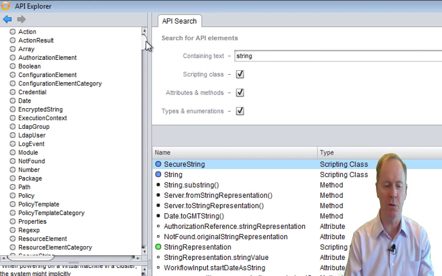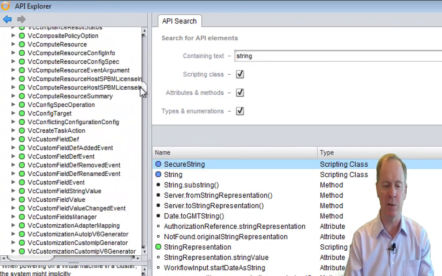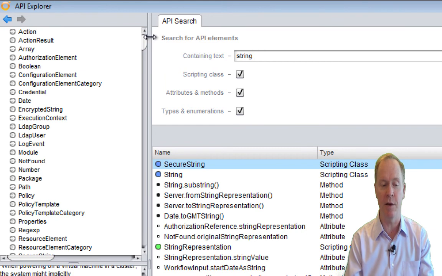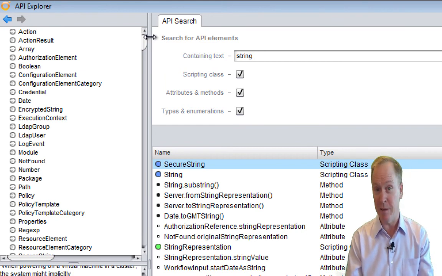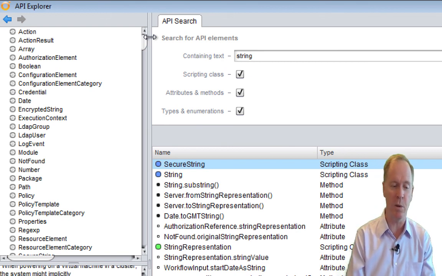If I were to go through here and expand all of these different sections, you'd discover that there are hundreds and hundreds of objects. And admittedly, that can be a little bit overwhelming at first. So let me teach you a quick trick that I used when I first started using the API Explorer.